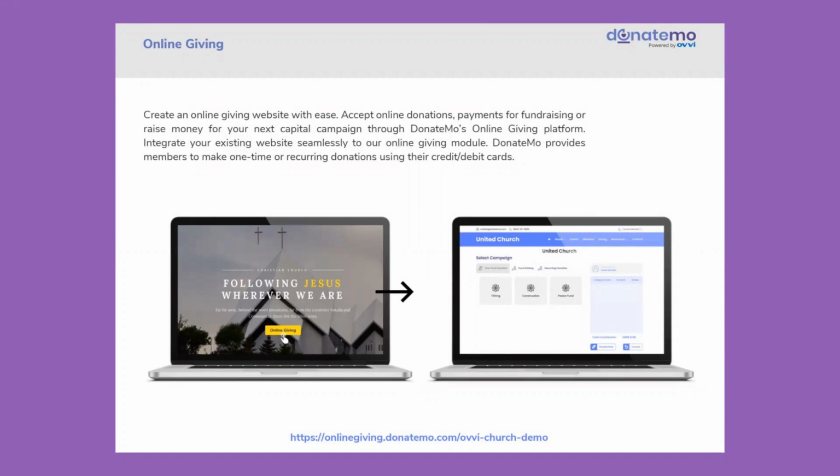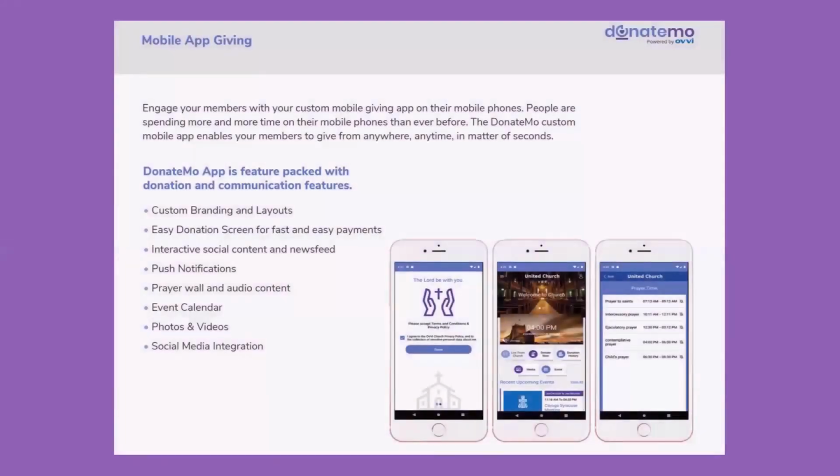I'll also give you the specifics, if you don't already have it, on what the cost is for ACH transactions as well as merchant services transactions. So online giving, core competency. It's a mobile enabled site as well, so you can take advantage of that. But let's look on to see the next piece, which is the mobile giving app.